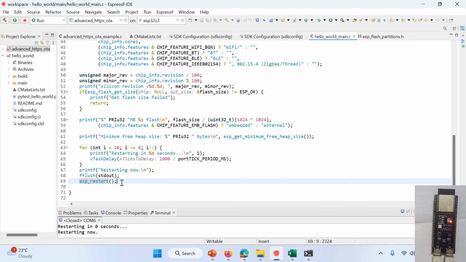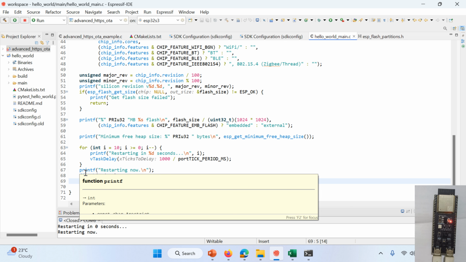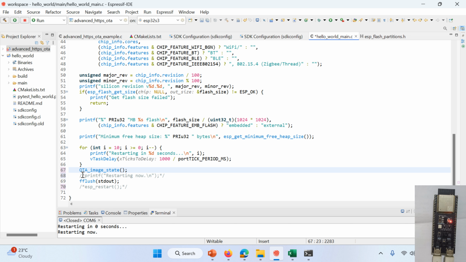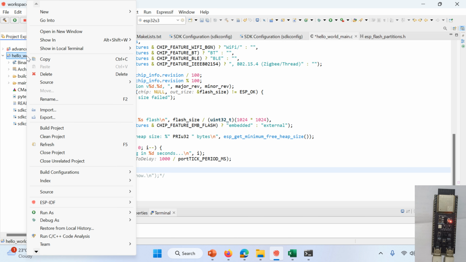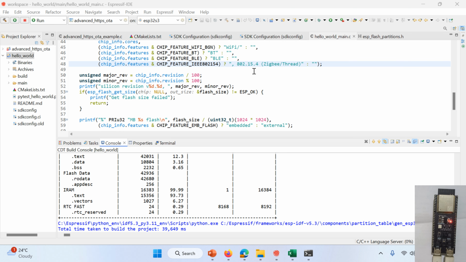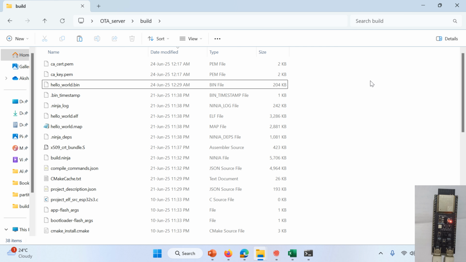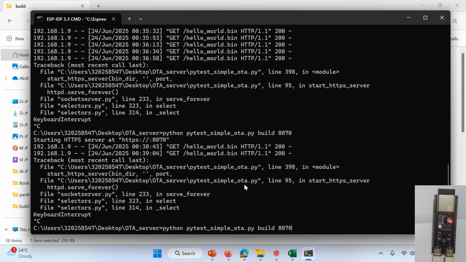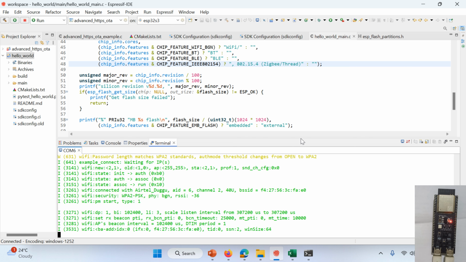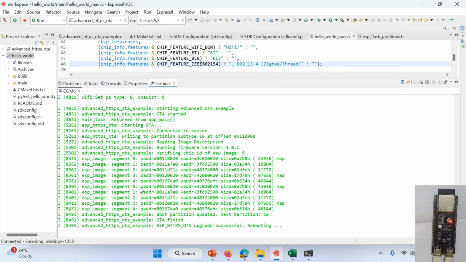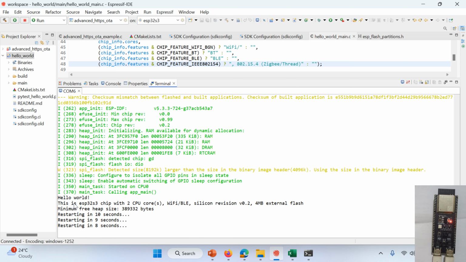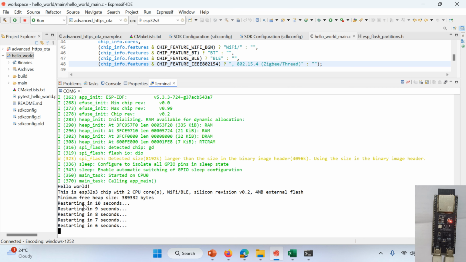Before that, I will just comment this restart part so it will not get restarted. We will call this OTA image state. Let us build and update this file in the server. Hello world build is completed. Now we will copy this file, replace it in the server, and start the server again. Okay, OTA is finished. Now hello world code is running.